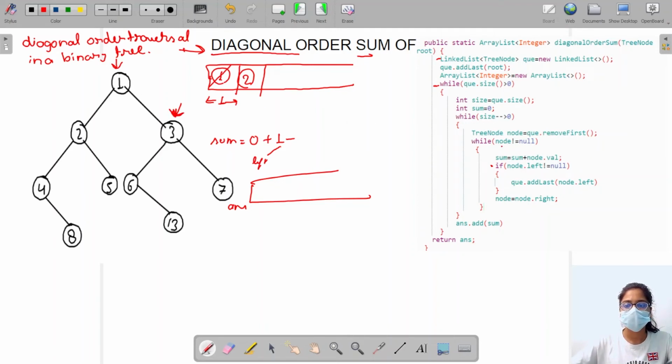Then node is not equals to null, yes. Then we'll add this node dot value in our sum, and we'll make a call to its left to check whether its left is not equals to null. Yes, its left is not equals to null. Then add it to the queue. So we have added this into the queue. Now we'll make this node as node dot right. So again it is pointing to node dot right.